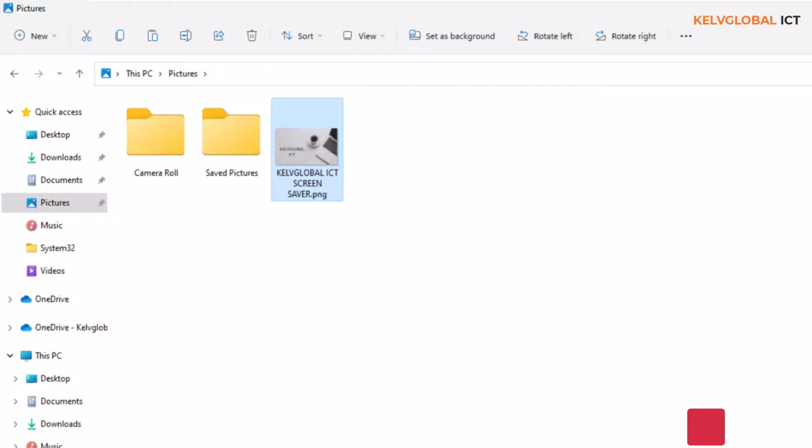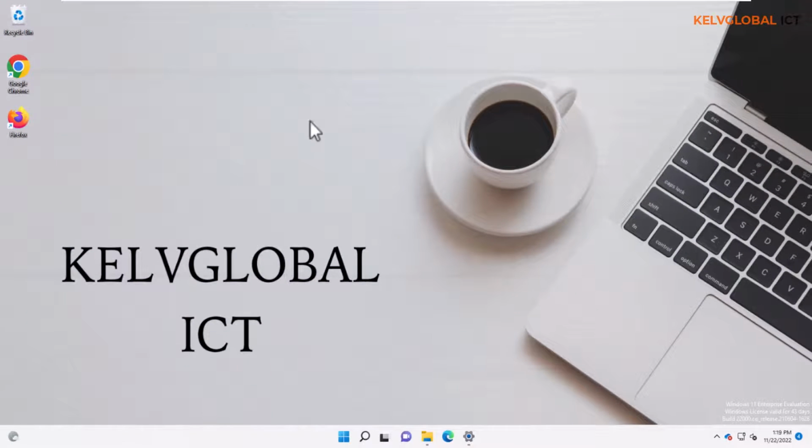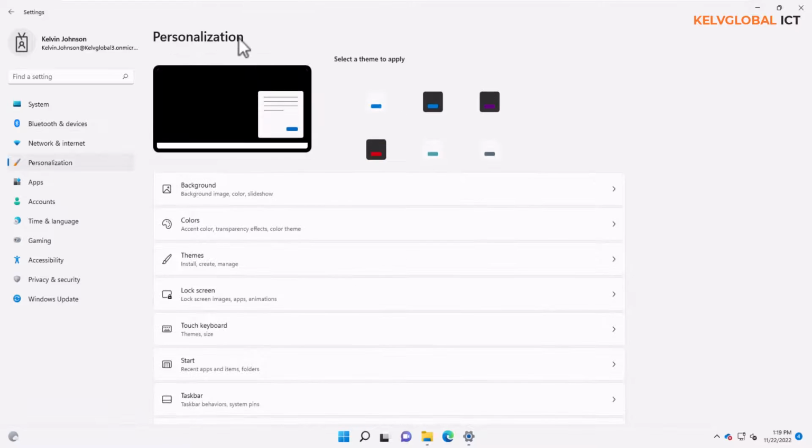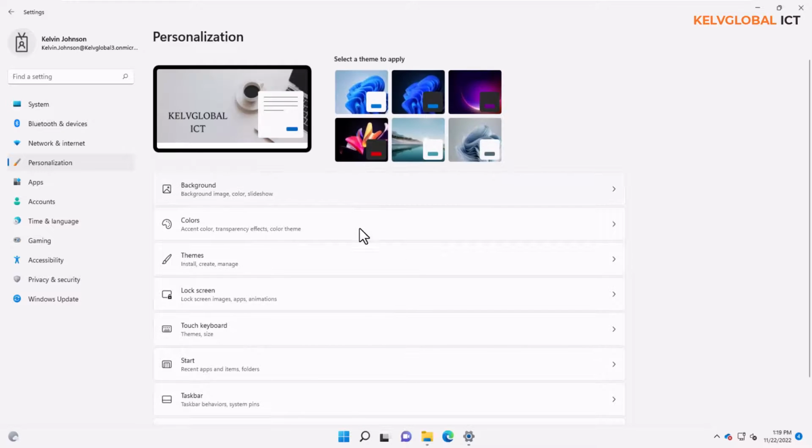By doing that, you're going to see that right now my desktop background just changed to this beautiful customized desktop image I created. To change it back again, what you need to do is just open settings. And under settings, go to personalization. And in personalization, you can see here we have our background image. Just click on that.